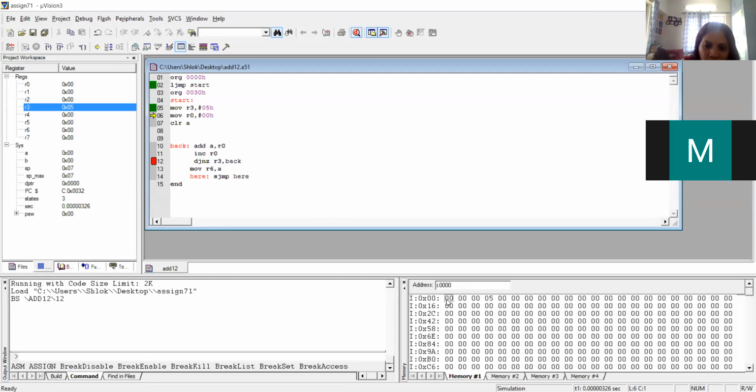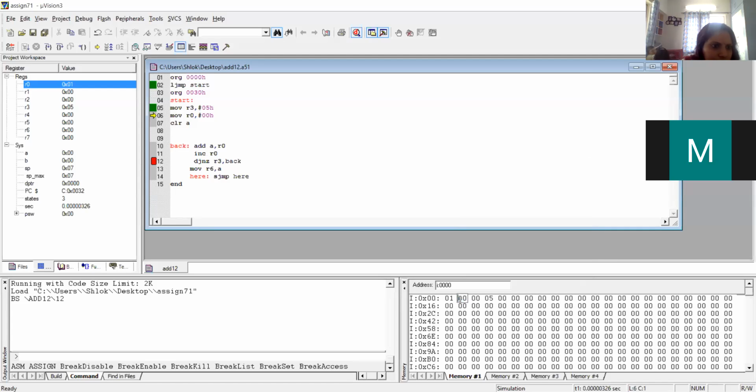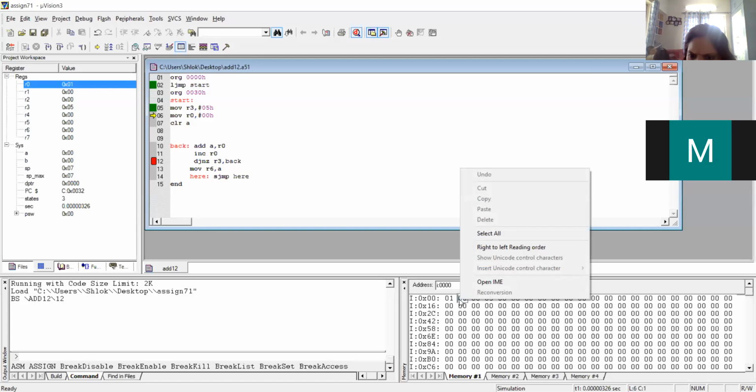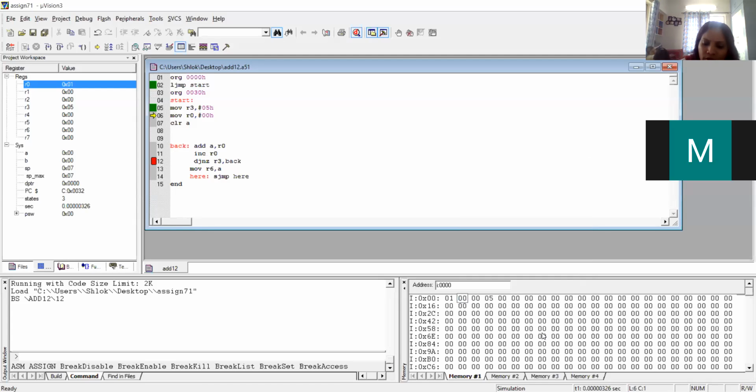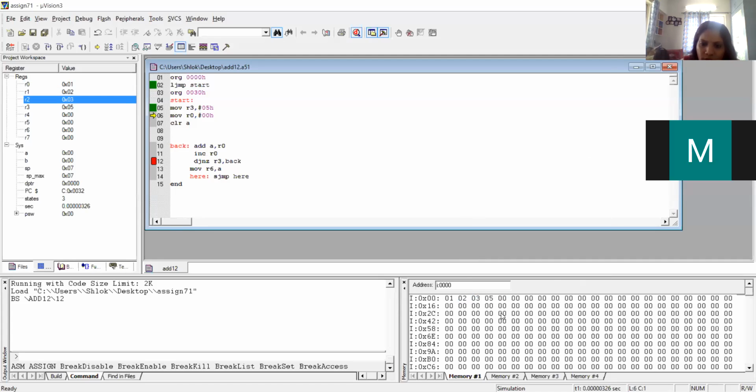So at the 00 location, here you can keep the value in this memory location. I'm just considering the value 01 like this. Double click on this value, or right click here and say edit. Right now I am saying 02, this value I'm considering here. Okay, changing the value to 03. Okay.